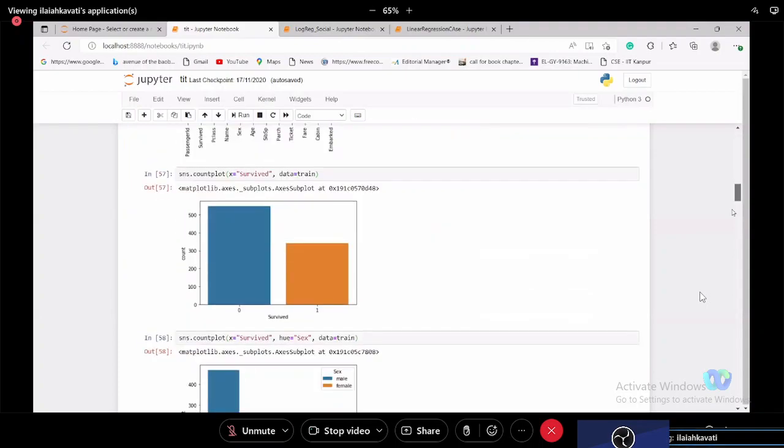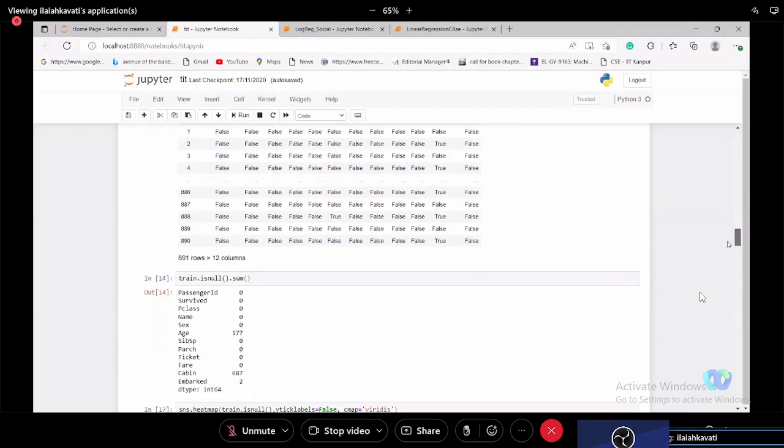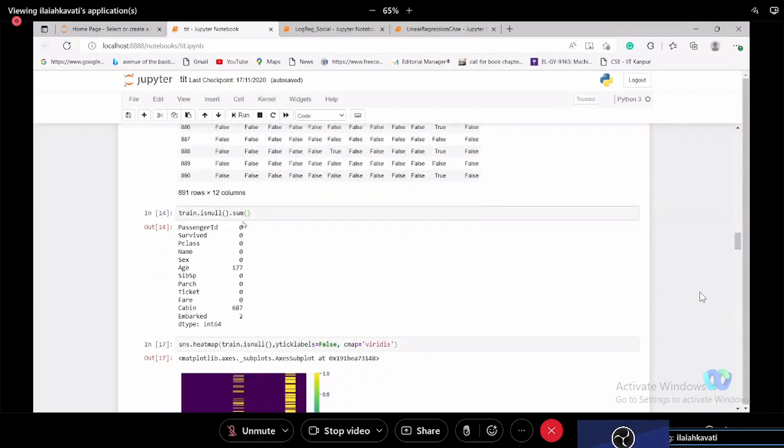So here you can see, for each particular parameter, the number of passengers whose values are null. If you use train dot is null dot sum, you can see that for passenger ID and survived, zero null values are there. But for age, you can see 177 null values are there.